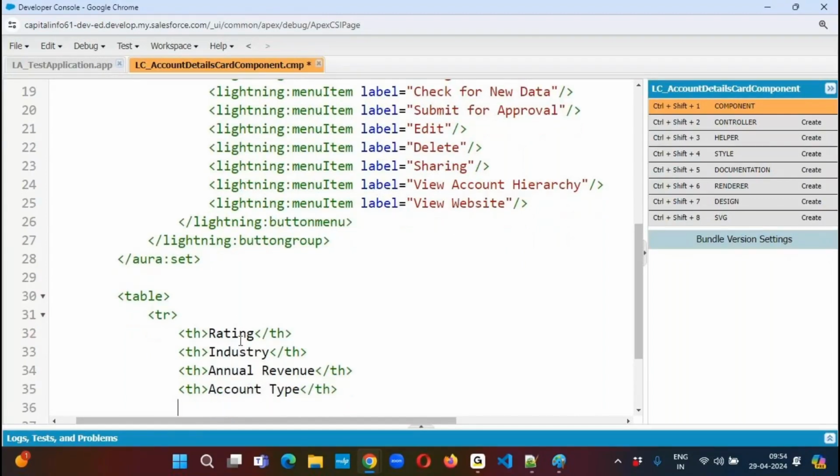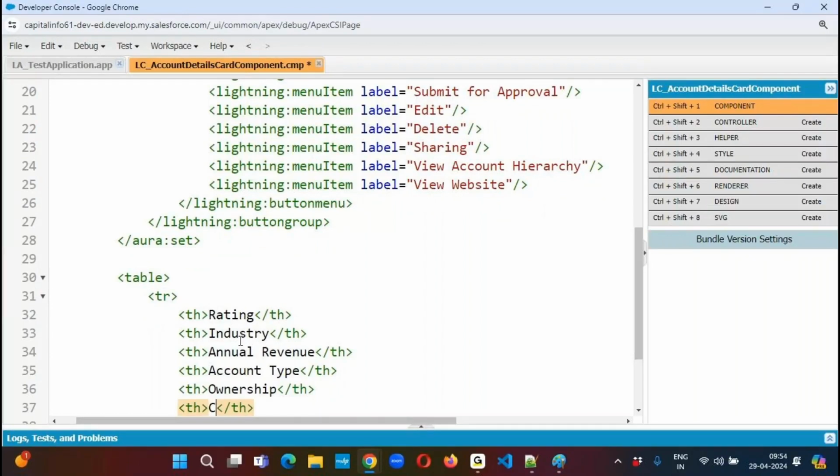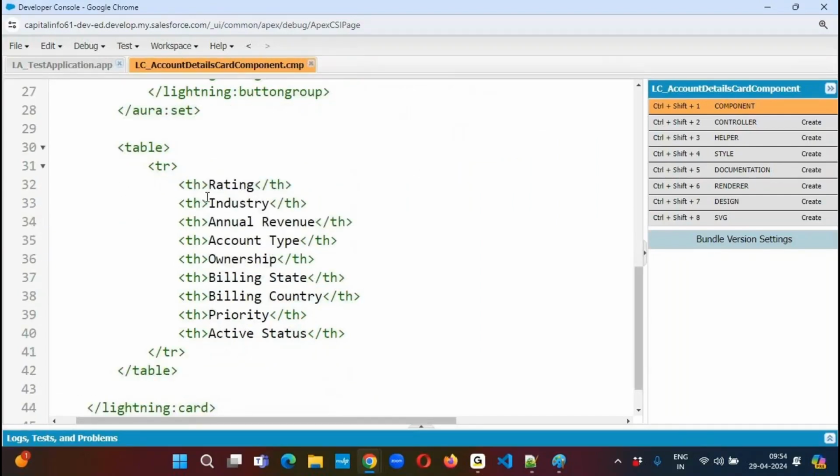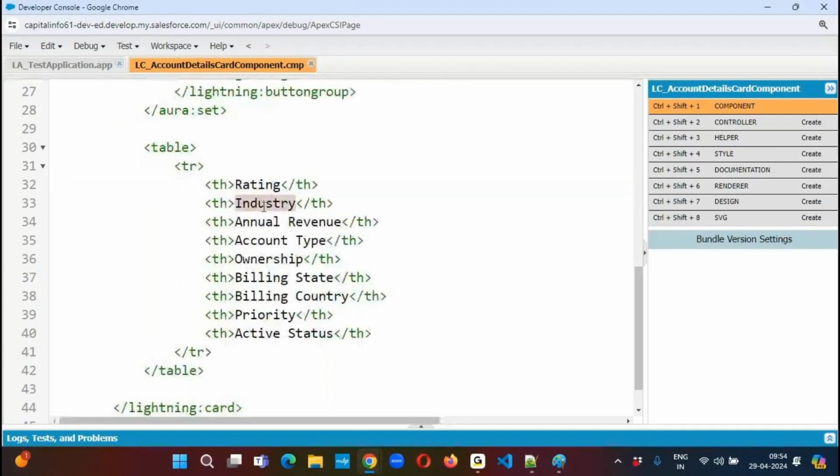That means account type, table heading, ownership, table heading, customer priority, or simply we can say priority, table heading, active status. Here I'm indicating table heading, billing state, billing country. These are the details I would like to represent inside the table here. Now inside the table, I'm going to represent this. Okay, these are the columns: rating, industry, annual revenue, account type, ownership, billing state, billing country, priority, active status.